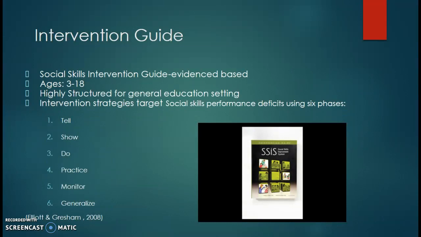The other thing is the intervention guides. So the social skills intervention guide is very evidence-based, like the assessment tool. It's highly structured for general education settings. So obviously we're in the age of No Child Left Behind where we need to do progress monitoring, and this intervention guide does have that step by step. These intervention strategies target social performance deficits using 6 phases. We've all heard these 6 phases.